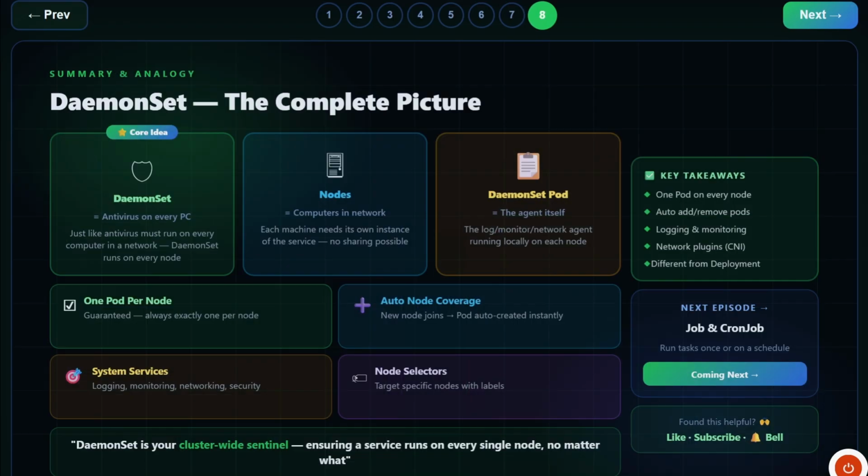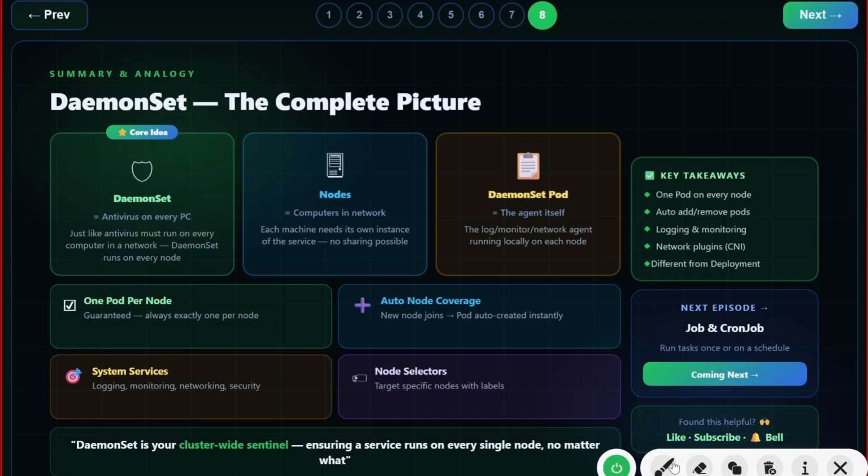Now a quick recap of what exactly we have covered in this video about the DaemonSet. It always ensures 1 pod on each and every node, and auto adds as well as auto removes pods. Logging and monitoring are especially the use cases for it. One more use case was network plugins like CNI, the container network interface. And it is different from a deployment, because we just saw the differences between a deployment and a DaemonSet.